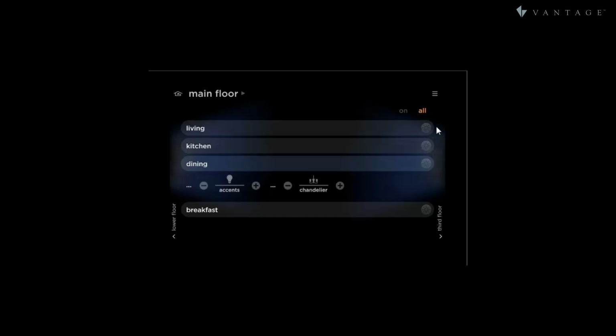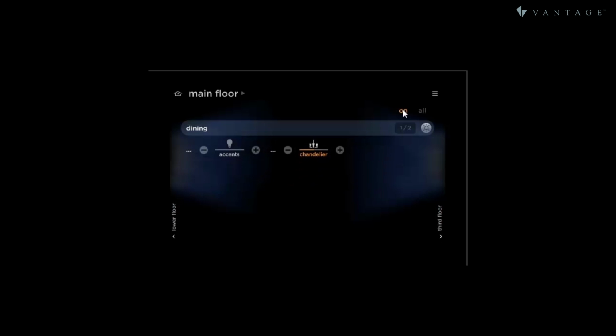These are filter buttons with the gray and ochre active status indicators. Either one or the other will be active. If all is active, we see all lights within the selected area. But if on is active, then it filters out and we see only those rooms where there are lights on, helping make it easy to answer the question, what lights are currently on within an area? Now, this filter applies specifically to this area, and a different filter may be active in other areas.